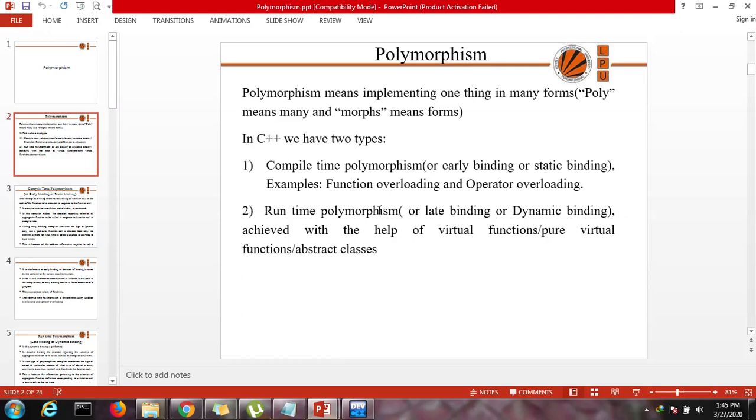Now the next type is runtime polymorphism. This thing I'll discuss in the next video, because before understanding runtime polymorphism, it must be clear to you what is pointer to base and pointer to derived classes.